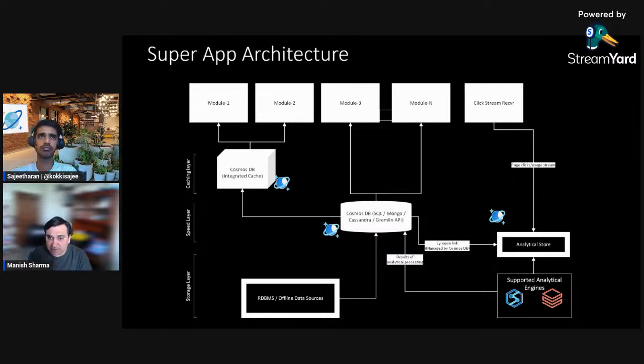And once Cosmos DB is getting data, you can easily use that data for your analytical processing. So you have all the data coming in, and then you can use any of your analytical engines. It could be Databricks or it could be Synapse Link. It can pick up anything, and you can process it.